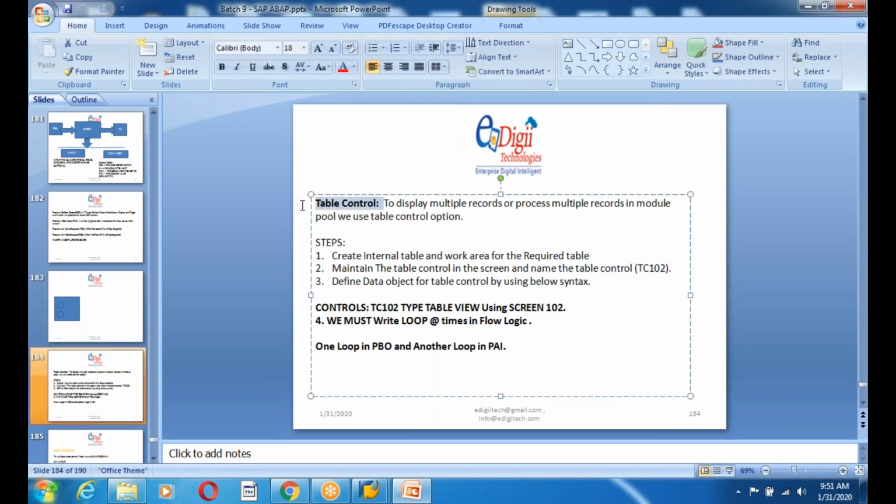And table control, this is most important. With a single input field, we can store a single value. But if you want to display multiple records from the internal table, we are going to use a table control. If you want to design a table control, we have to select a table control and give a name for the table control. And you need to declare the table control: CONTROLS, table control name, whatever name you have given in the screen, TYPE TABLEVIEW USING SCREEN. So that we are going to use it, guys.